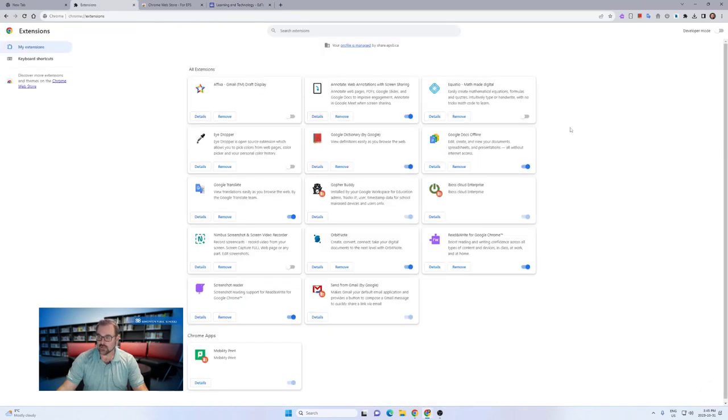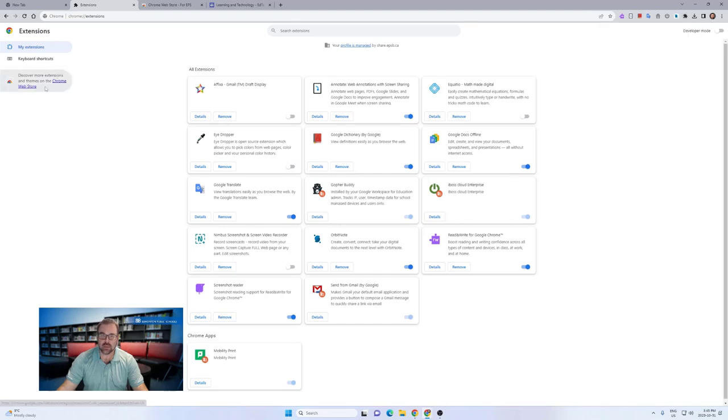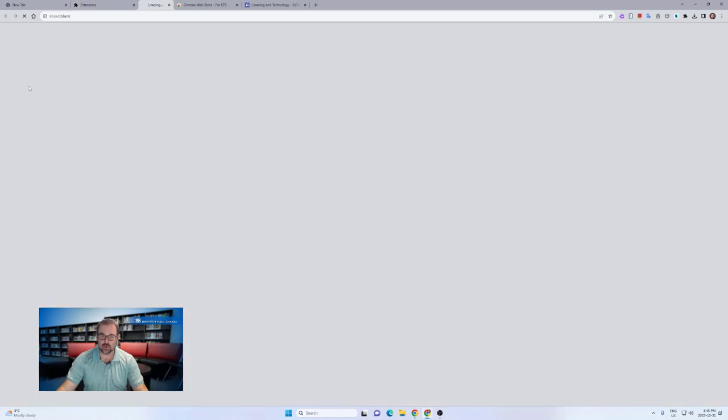One way to access more extensions is to use the Google Chrome Web Store, where all Chrome extensions are found. One way to get there is to go again to that Manage Extensions page and click on the Chrome Web Store here in the left-hand corner. Googling Chrome Web Store will also get you to this store for Chrome extensions.